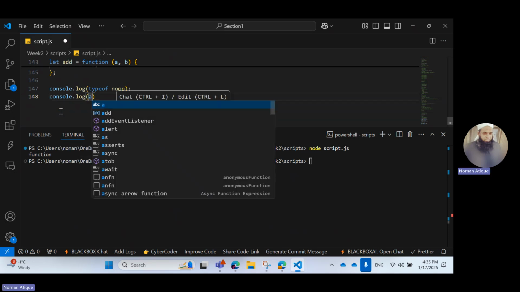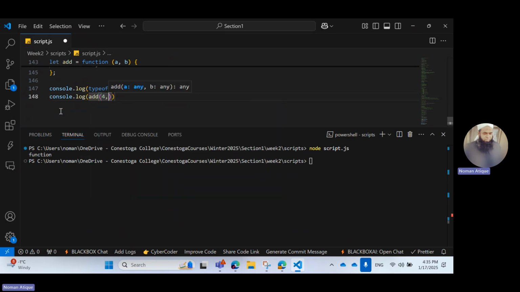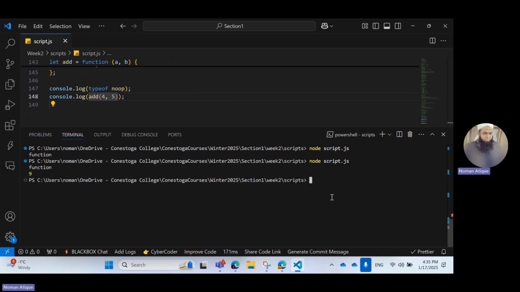And I would say, for example, add, and I pass 4, 5 and I hit save. And if I run, look at that. I get 9 because I just call it. I can call it exactly the same way as I called it when it was declared. Now it is used as an expression, but I can call it the same way. Make sense, everyone? Should we move forward?